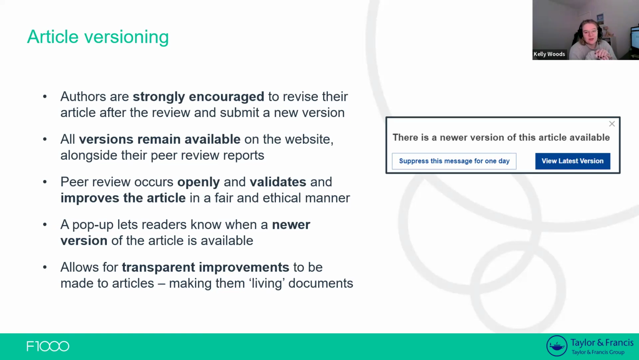If you navigate to our site and are directed to an older version of the article, this pop-up message on the right here will come up and say, just in case you didn't know, you're actually reading an old version of this article and there's a newer version available. You can choose to suppress that message if you did want to look at the older version, so you can really track the improvements that have been made across that document, or you can click the blue button to just look at the latest version of that manuscript.